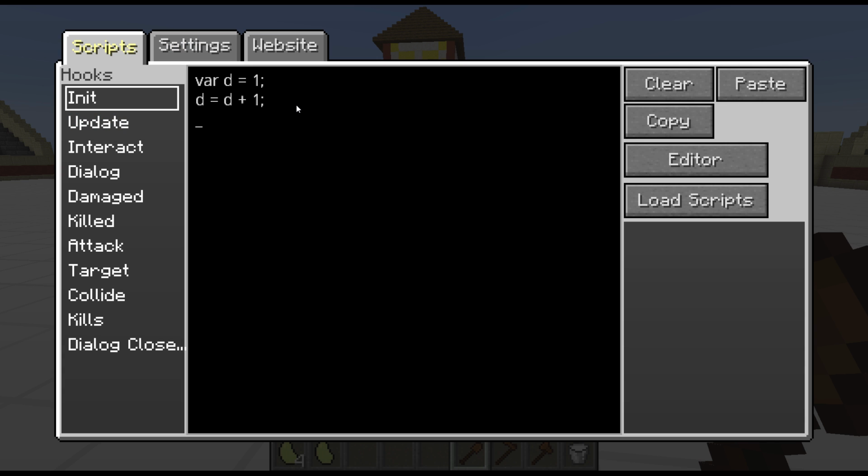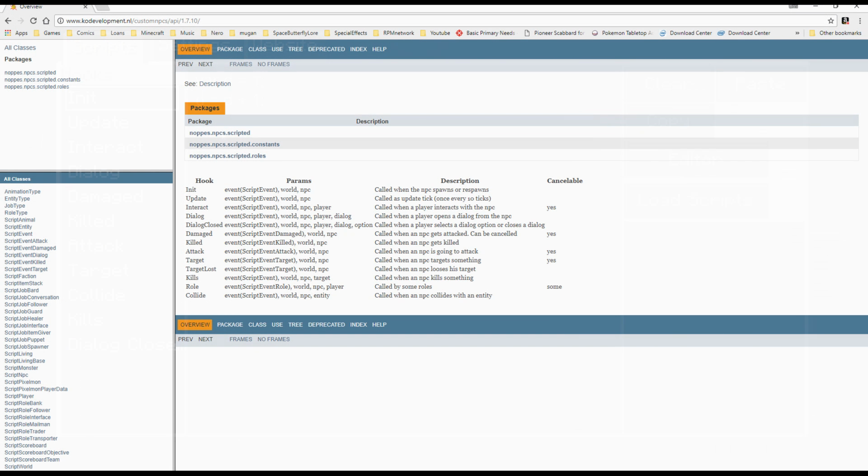So now I'm gonna describe classes. A class essentially is like a variable, but there's more within it, methods that you could call that do stuff. So remember how I said D now is representing 1 here? Well, if you look at the API, within the init script, it says event, script event, world, NPC. So that means we have the event object, we have the world object, and the NPC object.